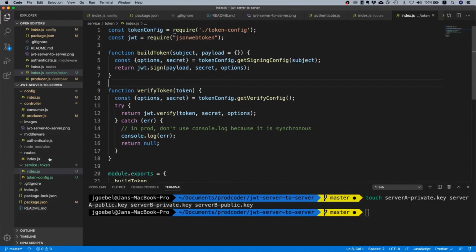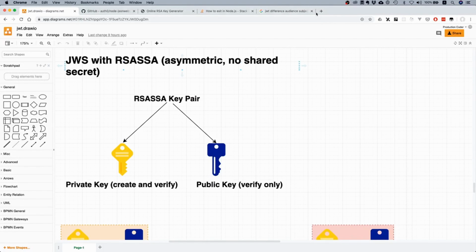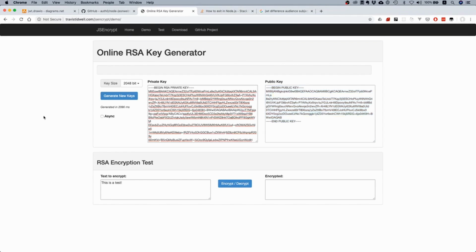So now that we are making use of our token configuration, the only thing we need to do is get our keys, right? And for this, let's just go to the RSA key generator website of this person here, travistidwell.com, JS encrypt demo. And I'm just going to pick a 2048-bit key, and I'm going to generate a key.